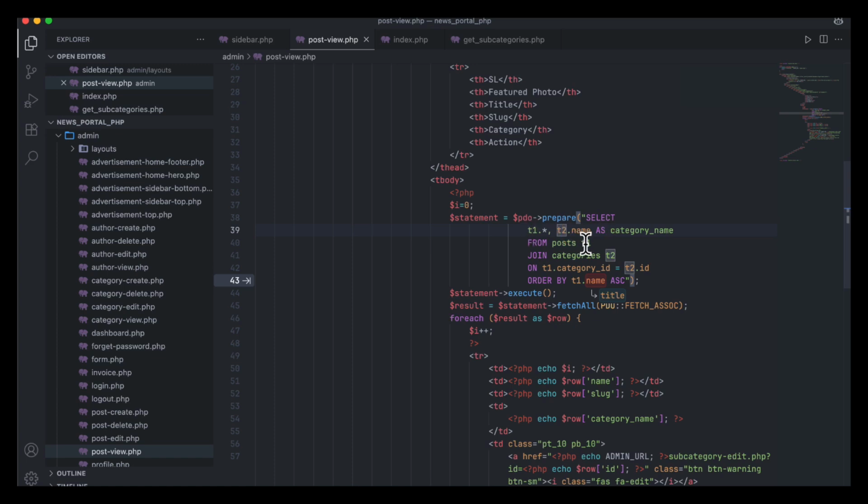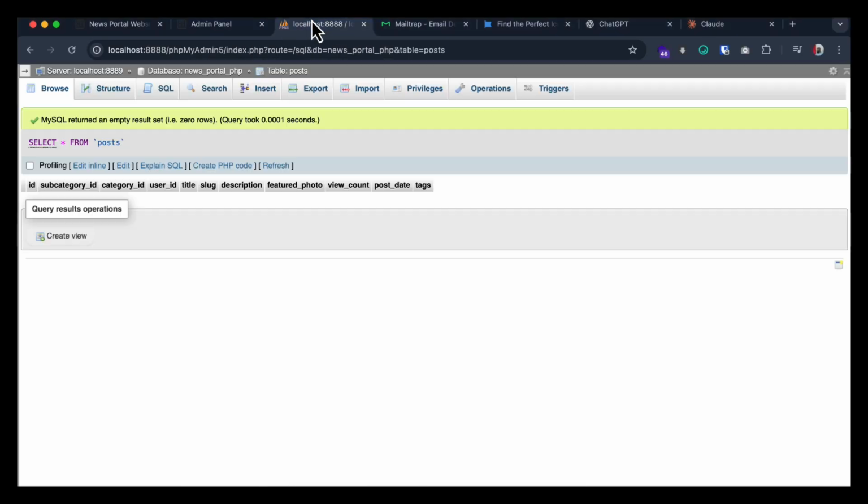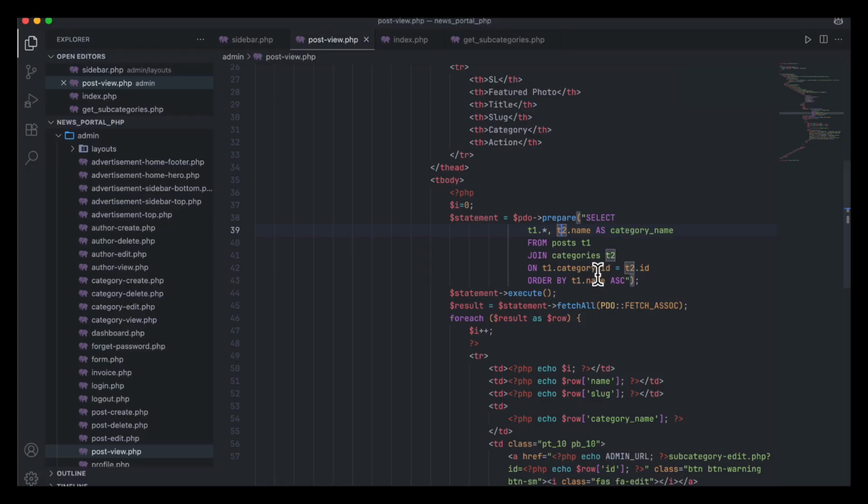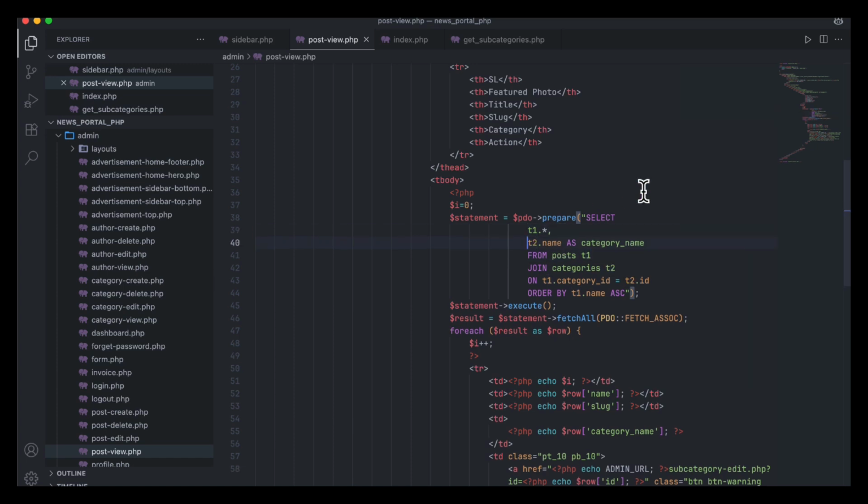So T1 means the post table, and then categories, because the post table has two types of things: one is subcategory ID, the other is category ID. So the subcategories table and the categories table, both IDs I am inserting here. So here T2 becomes subcategory name. The first one is subcategory. Okay, so this one is T2, that is subcategories, and here it will be subcategory ID. So subcategory ID equal to this.